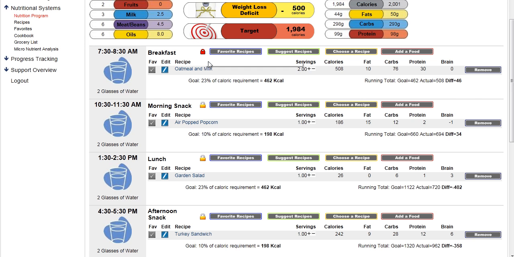Using the lock button will lock in that meal so that it will stay consistently the same from that point on until you unlock it. So if you prefer to have the same breakfast every day, you can lock that in, and the system will keep that recipe the same.